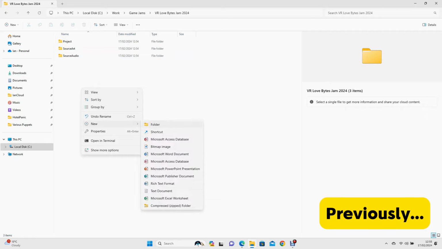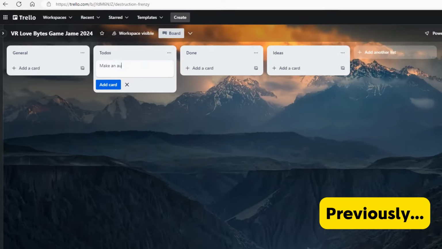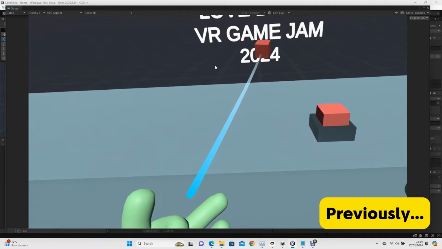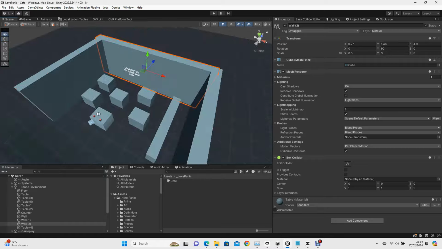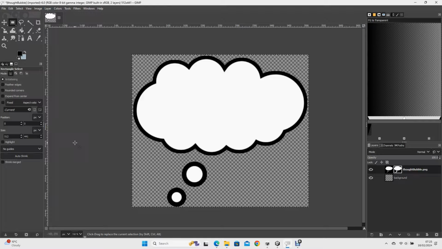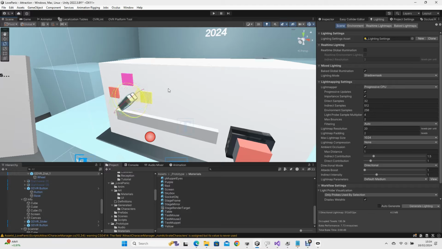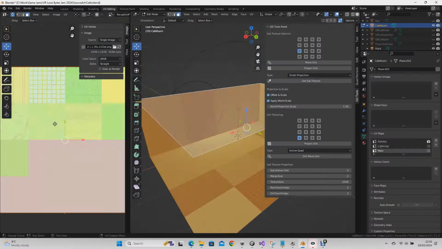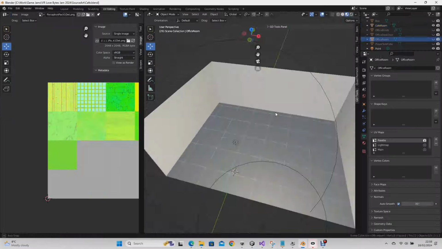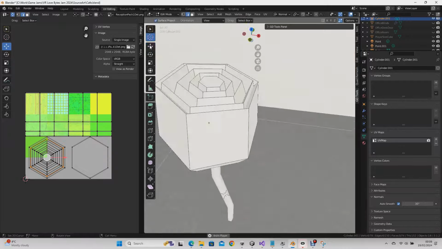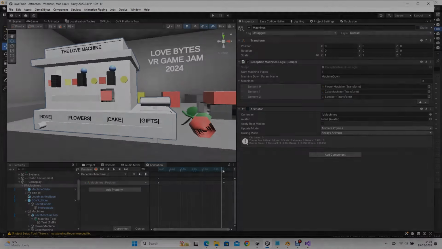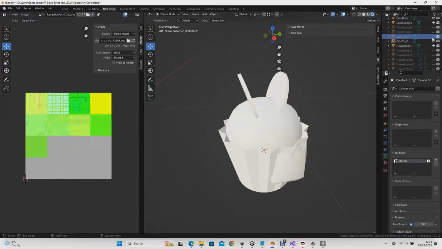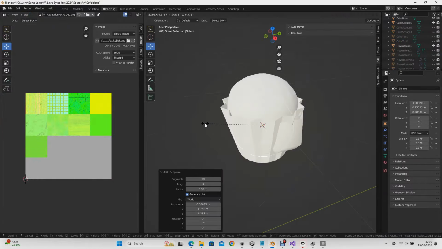So previously I created a new project, made a Trello board, had a think, started with a VR framework, whiteboxed the environment, I put in some characters to make them think, then made a machine to combine objects, started to model the environment in Blender, then modelled various objects like flowers to combine in the machine. After all that, I was hungry, so I made a bunch of cakes.